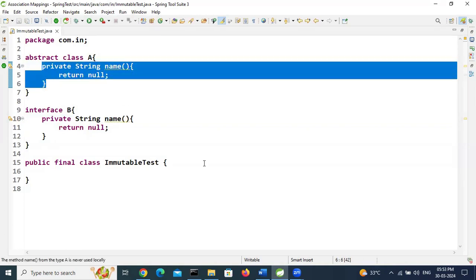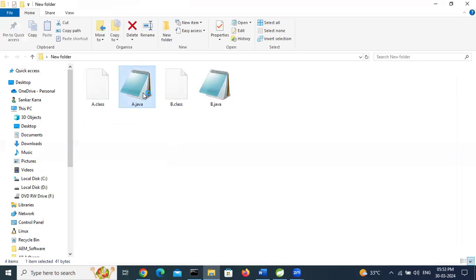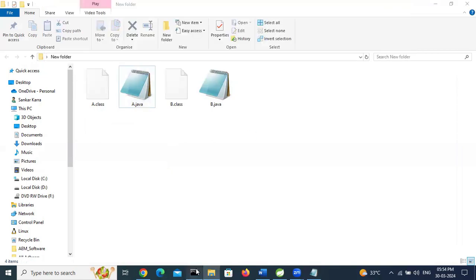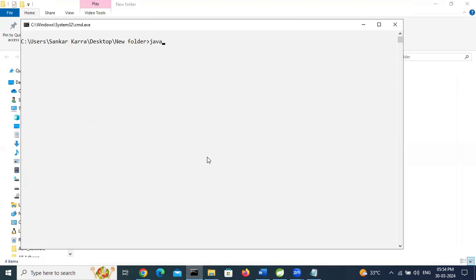Here, Control C this one. Go to this A.java. So add this one. So I'm adding one private method. Control S. Let's verify here. CLS, clean, javac A.java. It is allowed. So let's save.